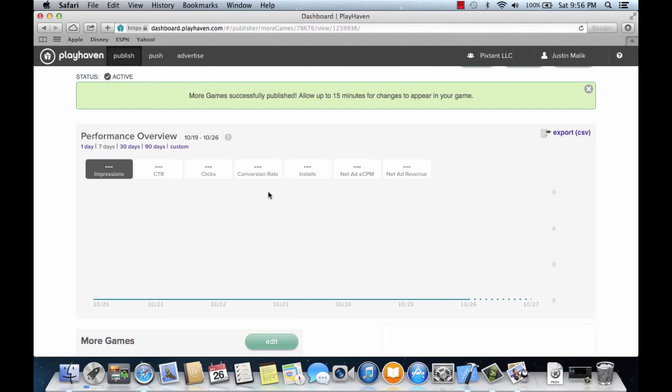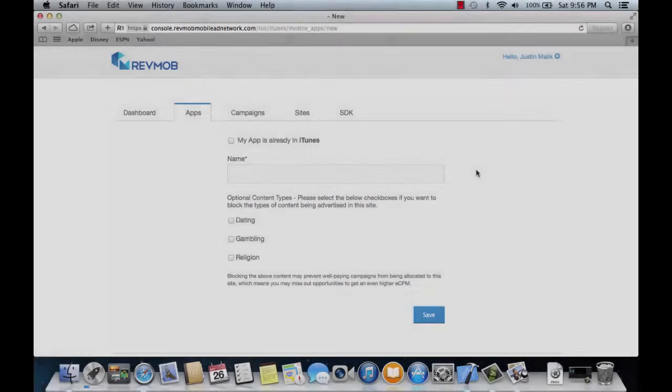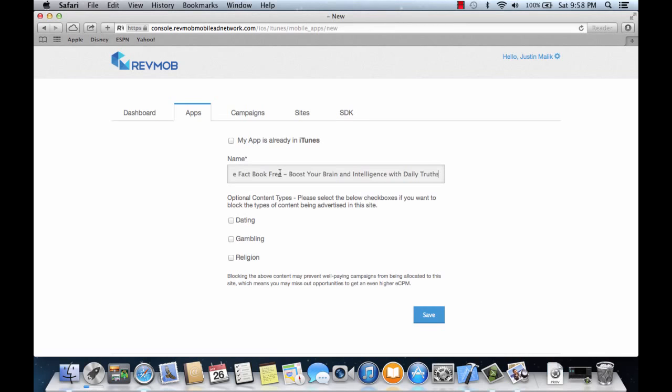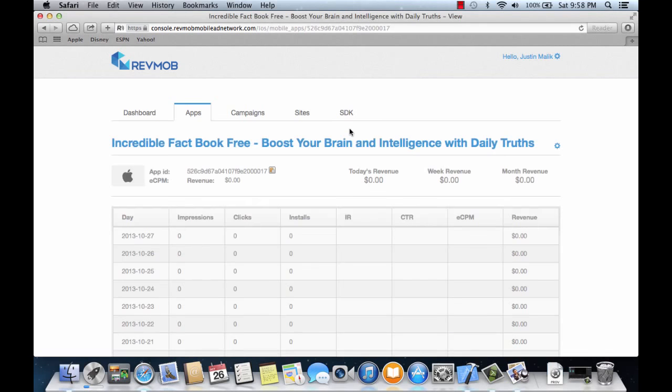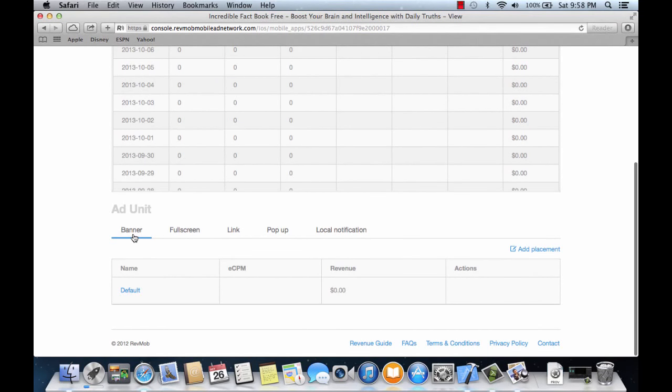Now let's tackle RevMob. Okay, so head on to revmobmobileadnetwork.com or just revmob.com. Then click on Add New App and add an iOS app. You're going to enter the name and then click Save. Click on the app and then go down to the bottom. You'll see banner here. So click on Add Placement right over here on the right side.